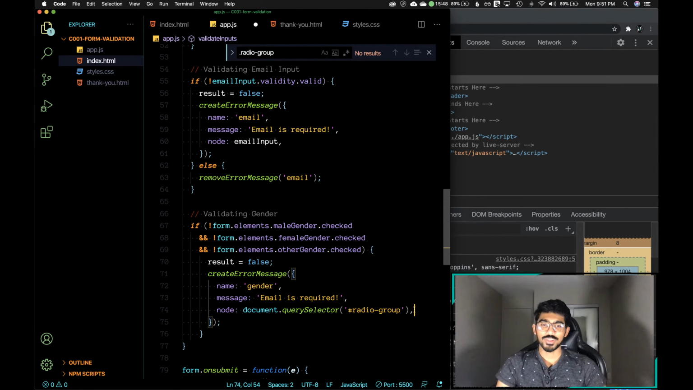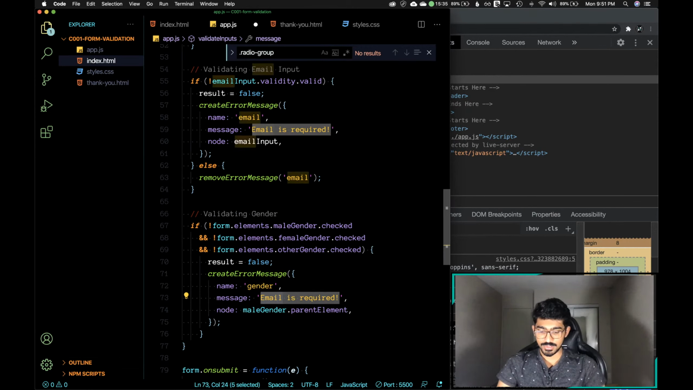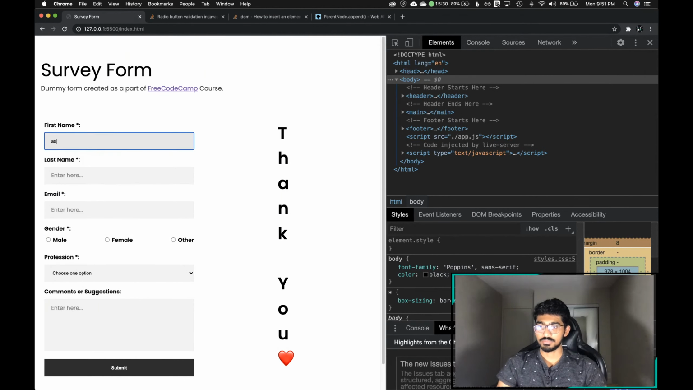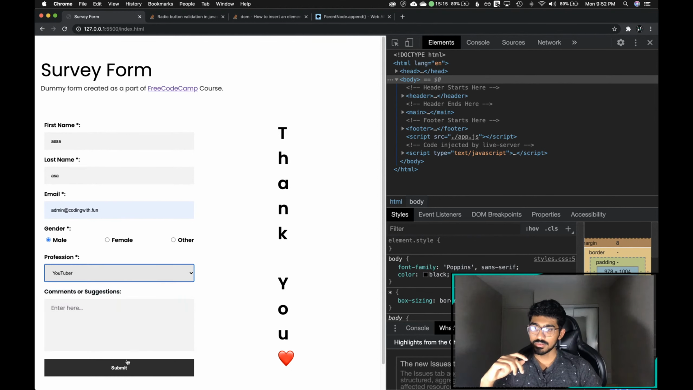Oh yeah, I can do that. Come on, I totally forgot that. Thanks for the tip. So we can just do the male gender dot parent element. We just say that gender is required. Let's see how we will need to modify the error styles a bit for this radio button error message, because I am using flex, I think, for this one to show them side by side.